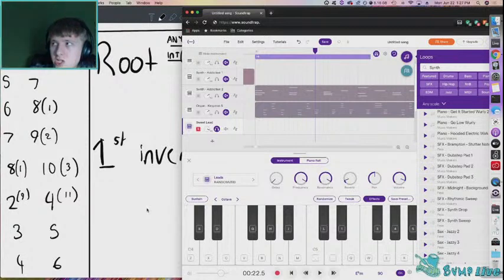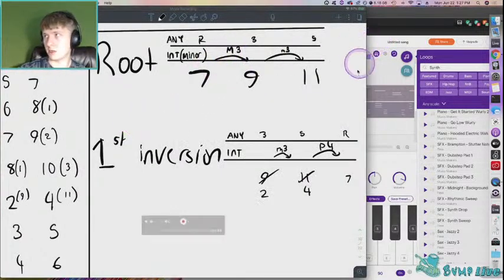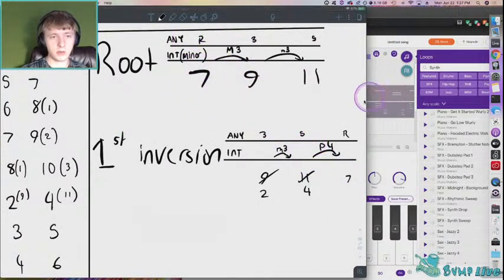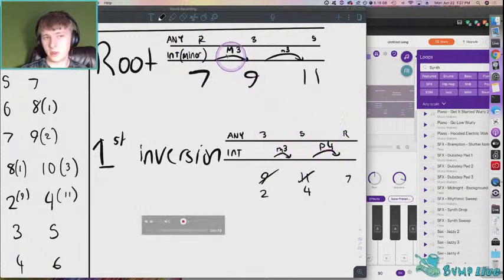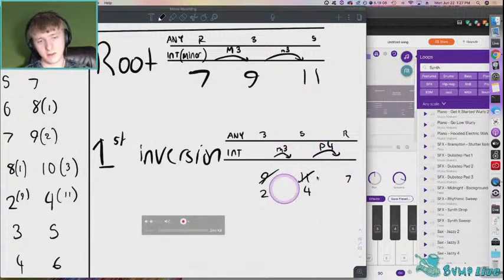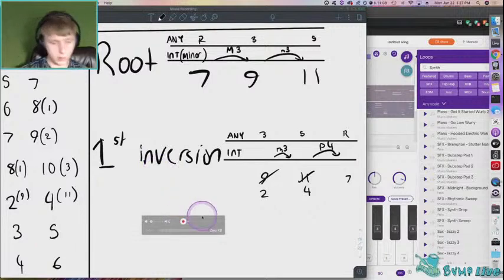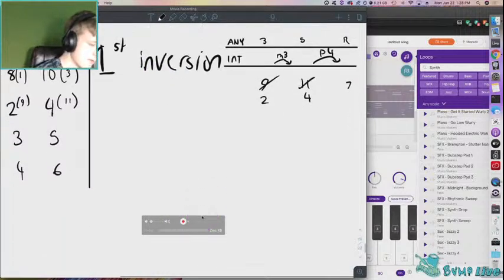So that gives purpose to inversions, because when you have inversions, you're stacking different intervals on top of each other. In your first inversion, you combine a minor third and a perfect fourth. In the root inversion, you combine a major third and a minor third, and that gives you a different feel. Even though it's the same notes, they're in different positions, and you get different intervals. That's the variation you get: you stack the different intervals together. So there's one more inversion when we're talking about triads. It is the second inversion.